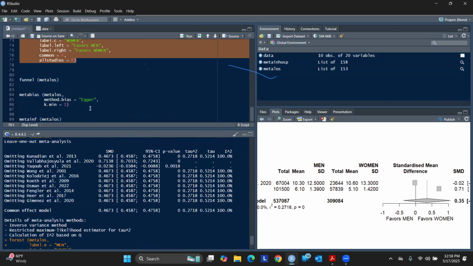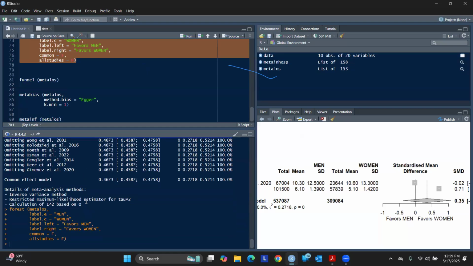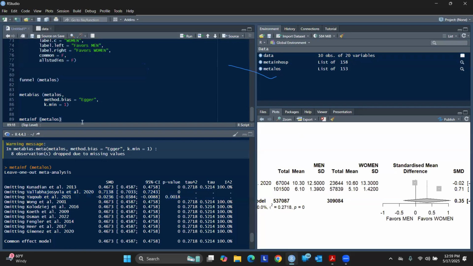Even though sometimes the software runs something, it doesn't mean that it's appropriate just because the software runs something. You have to use your knowledge of statistics to see whether it even makes sense. So if you have a leave one out analysis, you have 2 studies, you leave one out, what are you going to run? You cannot run analysis on the other study. So that's why this influence analysis is basically nonsensical. You will not report this. So this is the overall meta-analysis that we run.